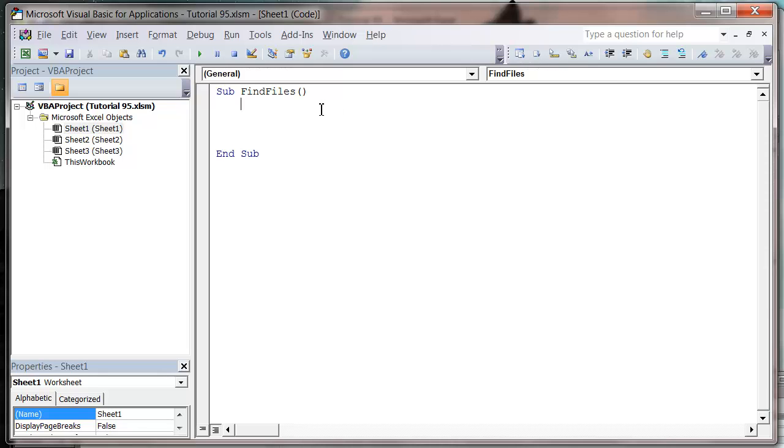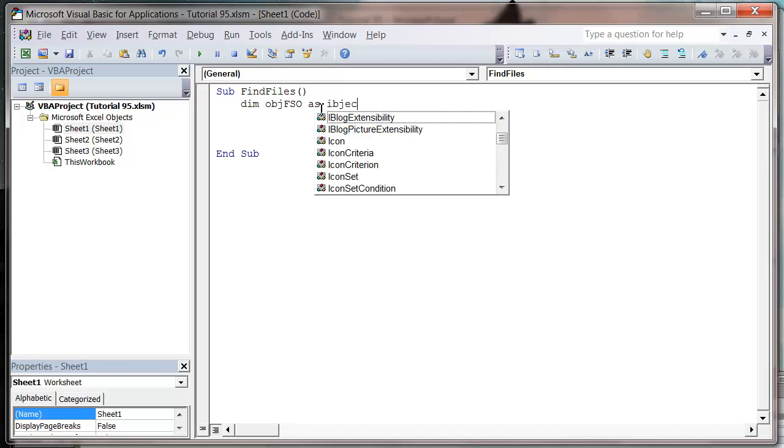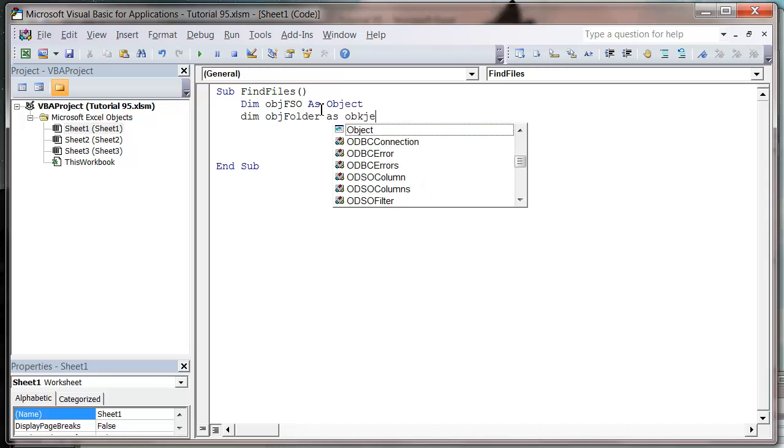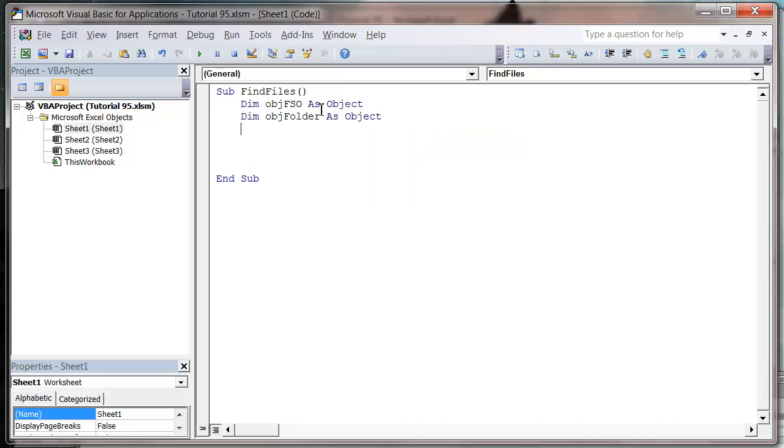First of all, we need to create a couple of objects. So I'm going to dim my object FSO as object, and dim my object folder as object. We've got an object which is our file system object that we're going to use to search, and then a folder which is the folder we're going to give it to search in.